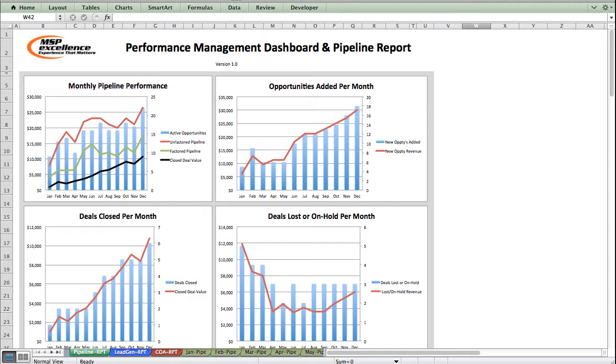And similarly, we want to be able to also monitor the deals that are lost or placed on hold each month in our pipeline. And so here we have the deals lost or on hold represented as columns, and these are the numbers of deals placed on hold, and then the red line is the revenue value of the deals placed on hold. We want to manage this trend in a downward direction, or at least stabilize the number of lost deals or deals placed on hold as we grow the business by adding more revenue and adding more opportunities to the pipe.